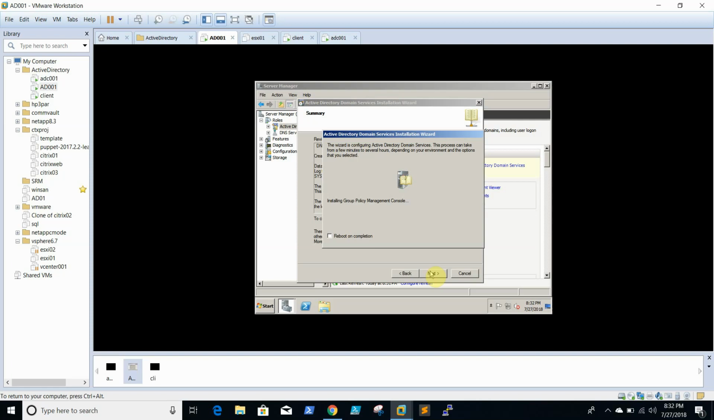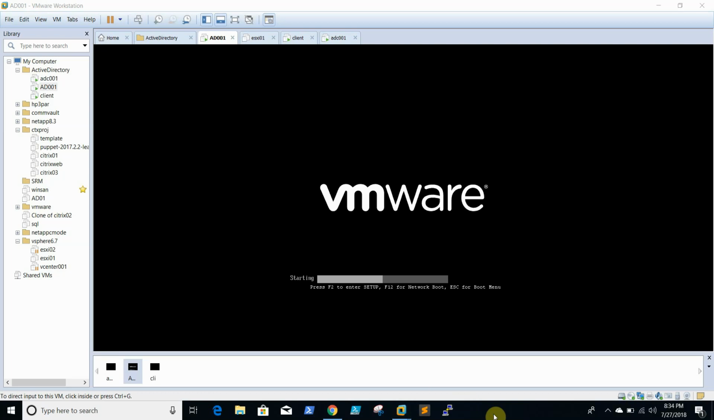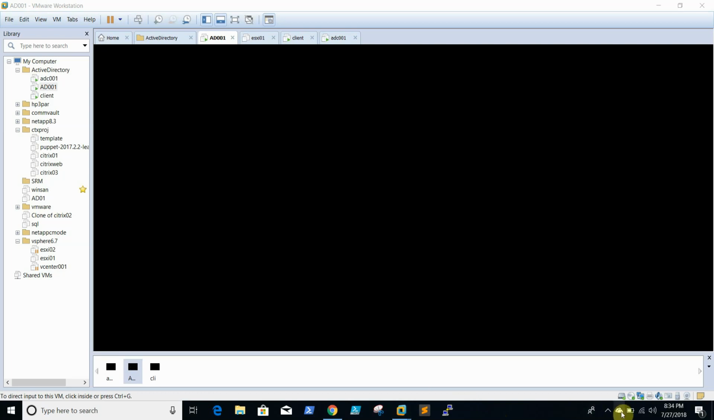Now the Active Directory installation wizard will start building Active Directory. It will take some time, and I will select reboot on completion so that once it is done it will go ahead and reboot the server. So once the installation is completed, the server got rebooted.